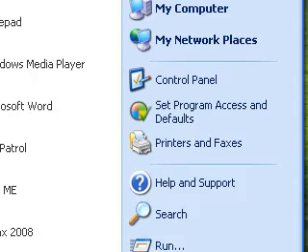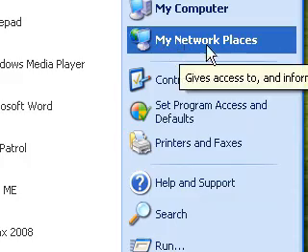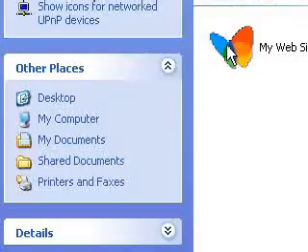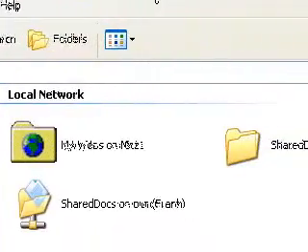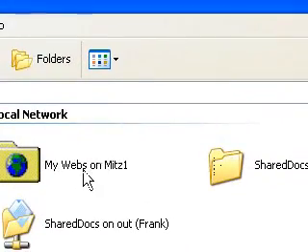Hi, my name's Mitz and I'm just going to show you how to share files and folders with other computers on your network. So the first thing we're going to do is find out what computers are on our network. So we're going to go down to the Start menu and we're going to choose My Network Places. Now this will show us what computers are on the network.